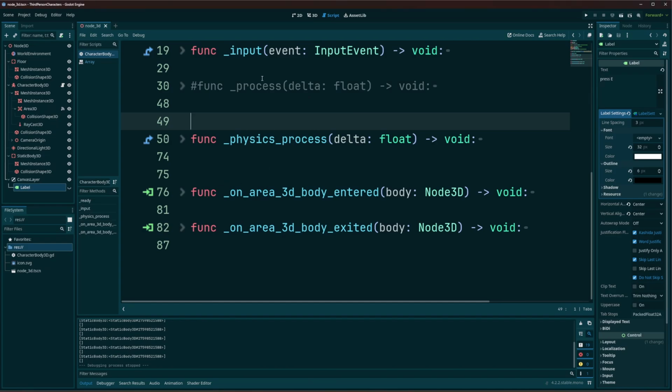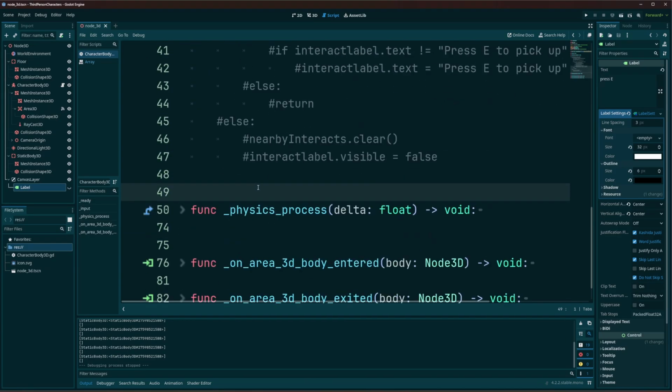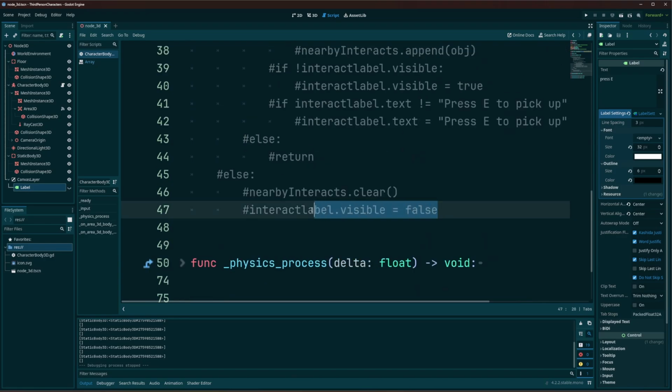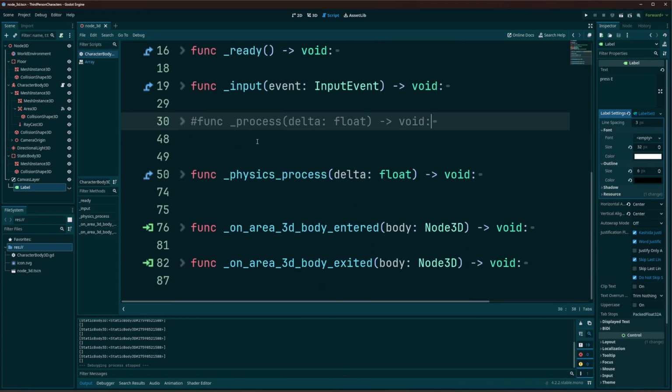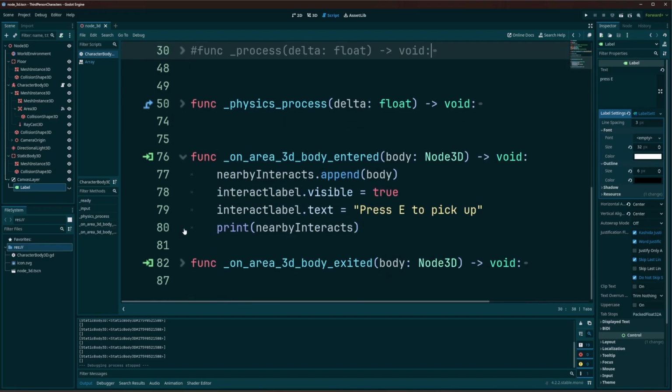So in order to do that, I actually need to comment out my process function, because that is constantly, if you remember, hiding the label and clearing out my list, which means I'll never actually be able to pick anything up. So I just commented that out, and obviously you wouldn't have both these systems in play at the same time.